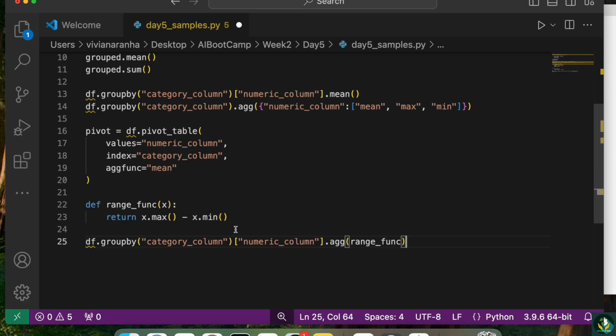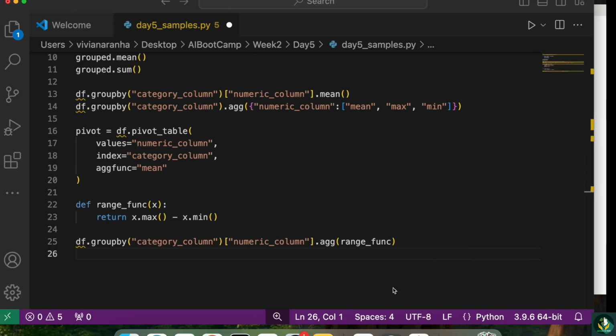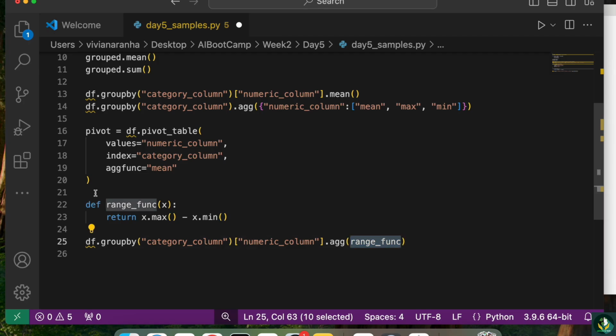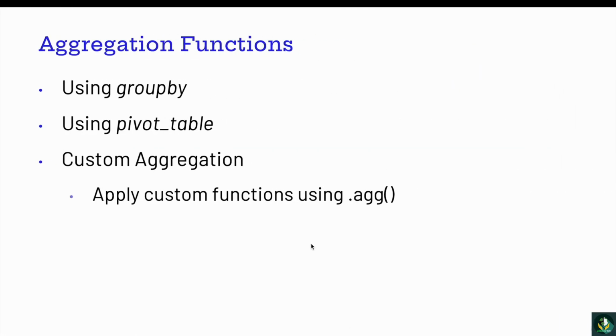And we'll be doing a lot of these in our hands-on, so if you don't understand exactly how it will work, I'm going to show you some samples in the hands-on. So that's what we just saw. We saw how to apply custom functions using agg here. We used this range function. We created a custom function and applied it, which is x.max minus x.min, which will give you the difference between the maximum and minimum.